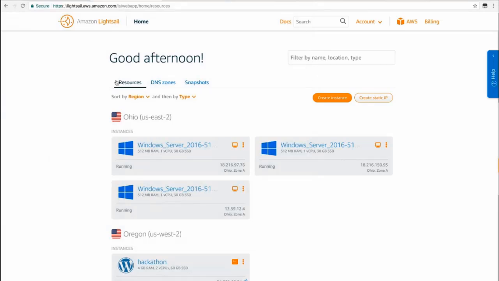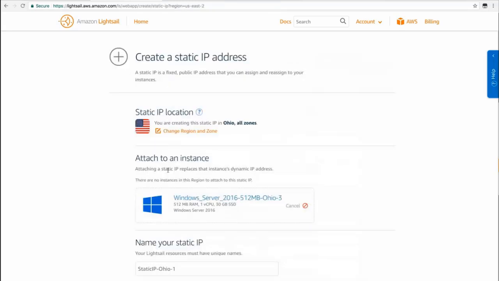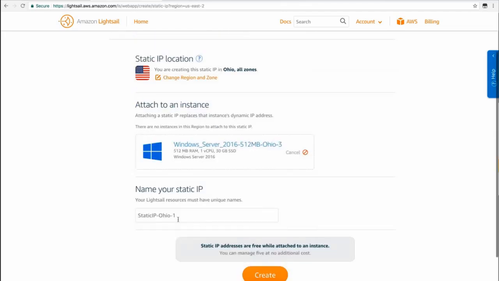So right now, we've got this IP address that will change every time that you stop and start the instance. So if I want to associate a static IP address, you get up to 5 per region with your Lightsail instances. So I can go over to the networking tab and say create static IP. So it's already hooked it up to this Ohio 3 server that I've got there. And let's say, let's call this my Lightsail demo static IP.